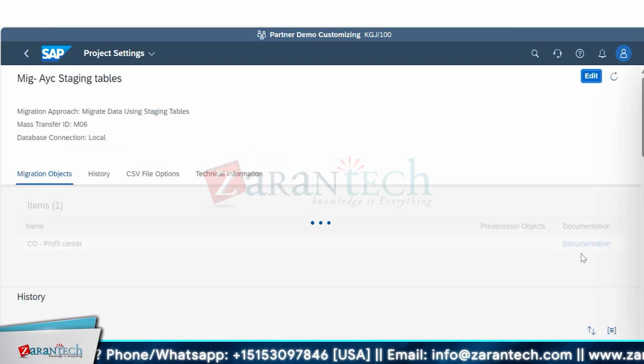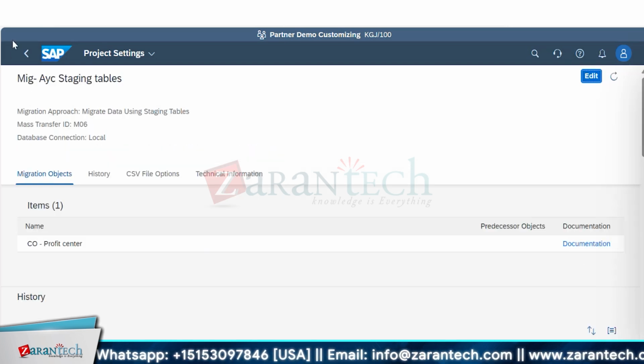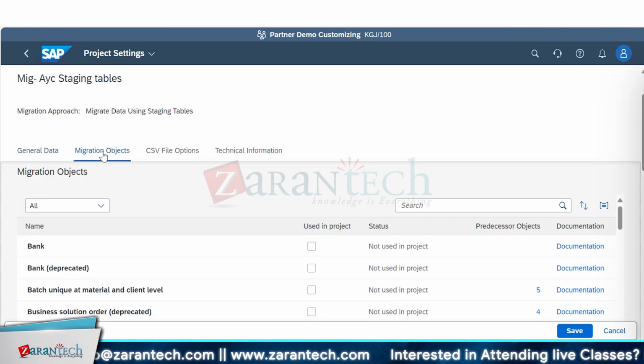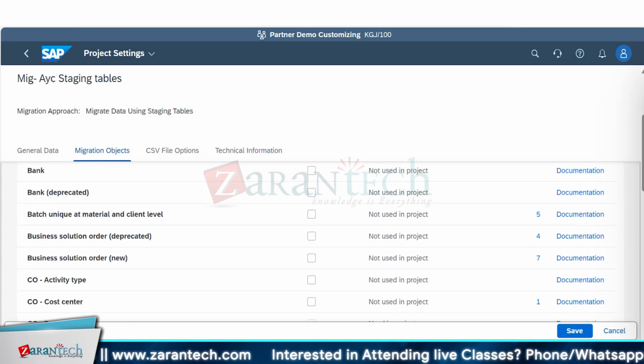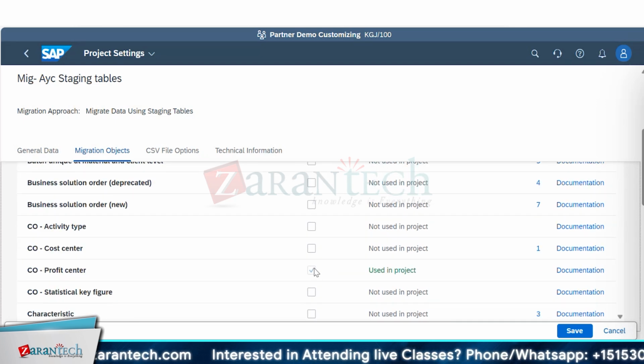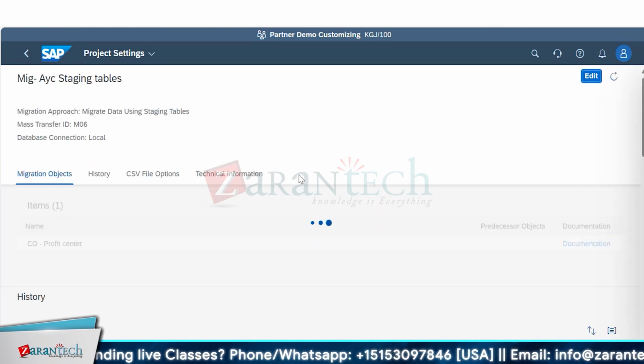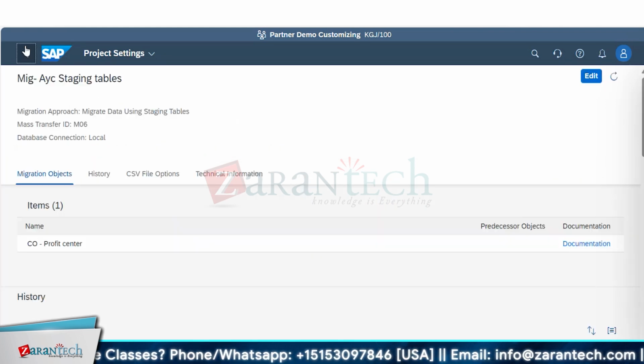Go back. So the left arrow is the yes. Oh, here we looked at the migration. Just go to the migration object tab. Do you want me to check? Yeah, we can uncheck the one. Oh, so you can't uncheck it. That is why I'm saying just leave it. We'll create a new project and continue with the bank example.